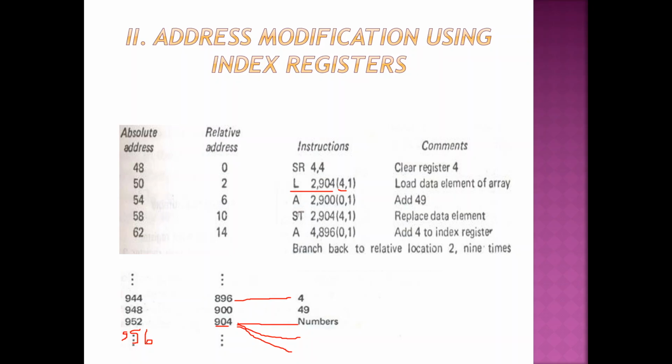Other way of saying this, let us assume that this is an array. So first number I'm going to access from location 904, second number from location 904 plus 4, third number from location 904 plus 8, fourth time 904 plus 12, and so on. We are using this index register. Absolute address is equal to relative address plus index register plus base register.